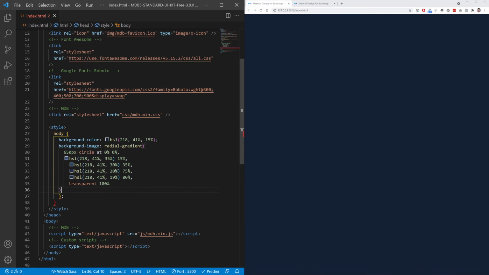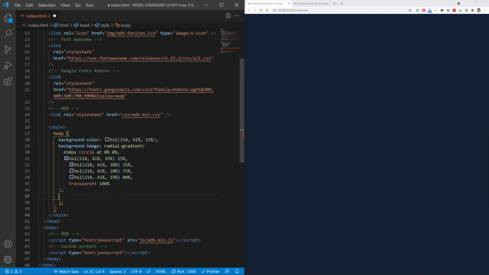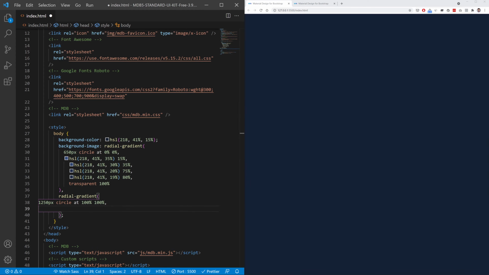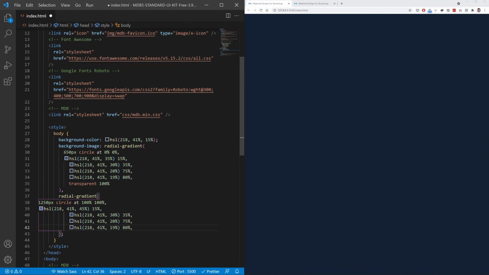Next, let's take care of bottom right corner. So radial gradient 1550 pixels circle at 100%, and again the colors prepared before, transparent 100%.